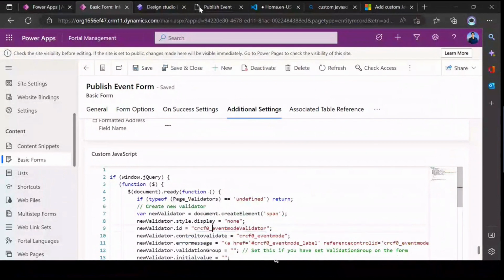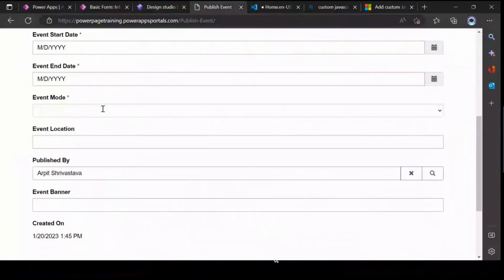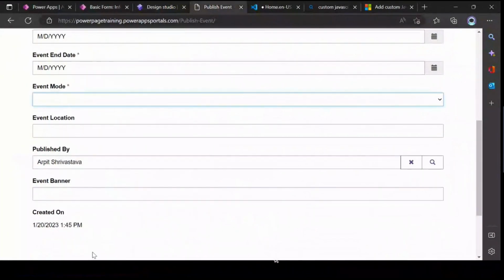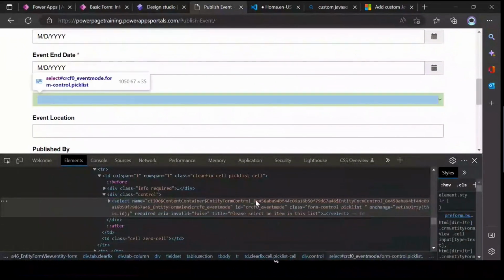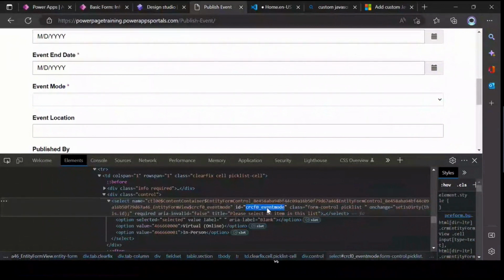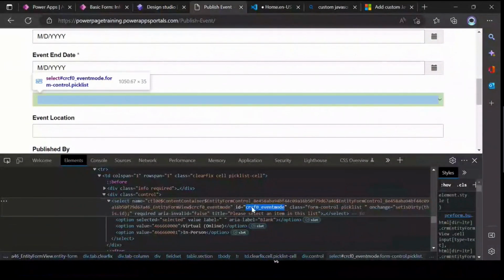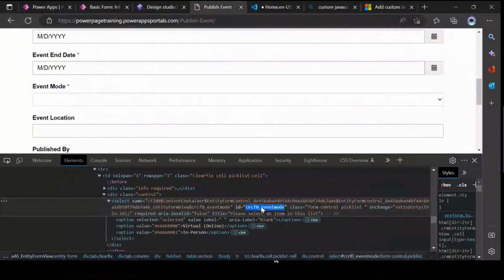So how I got this ID: I'll head over to my pages, right click and inspect. Here you can find the logical name of that particular field. This is the ID by which you can refer to this whole control. If you have to change any properties of this control, so let's say if you want to hide it, disable it, change the background color of it, or change any property of it, you have to refer to this control using this particular HTML control ID. But what I want to do is get the value of it.